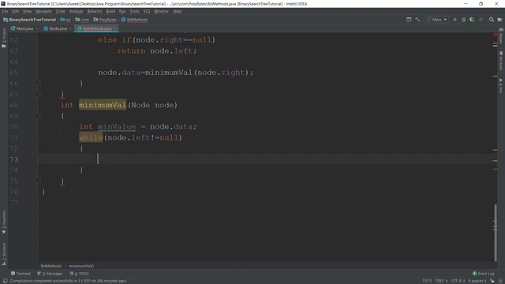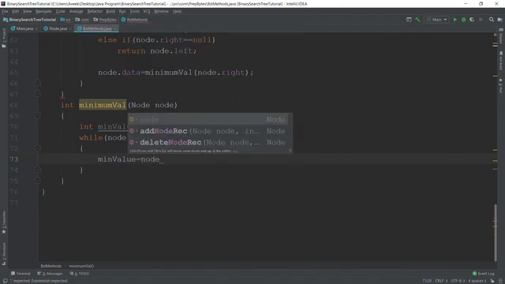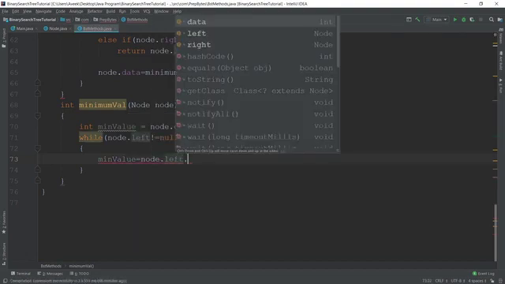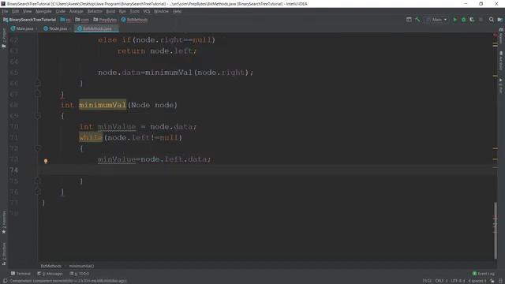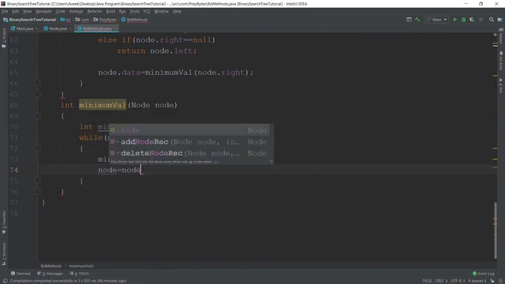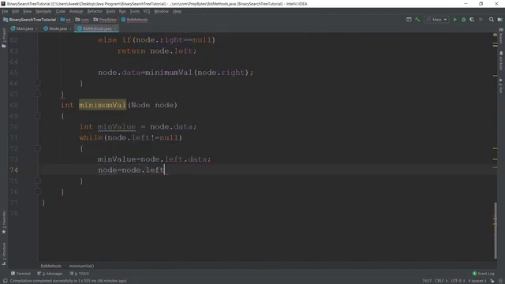So if it is not equal to null, we have to update our min value, which will be equal to node dot left dot data, correct? So simply write that down. What is node? Node is 75, node dot left is 70, and the data is 70 there, correct? So we will do this and we will update the node to node dot left. Now when the function loops again, the loop will iterate.